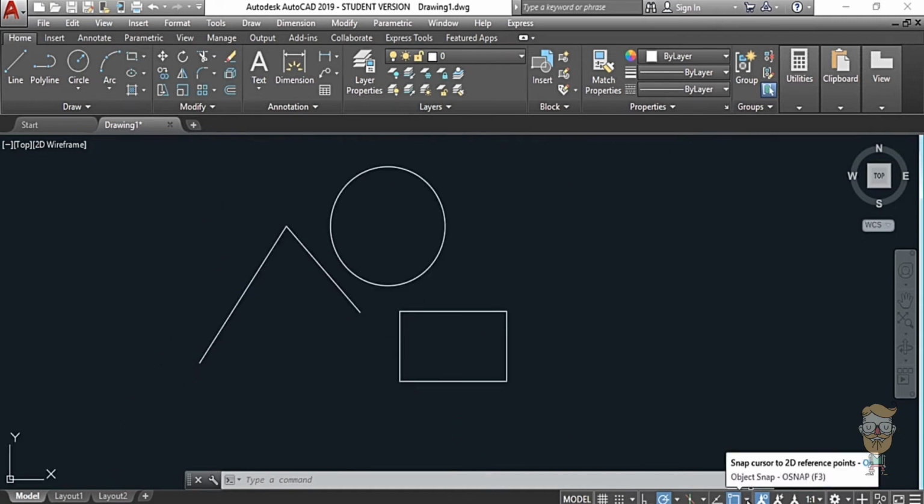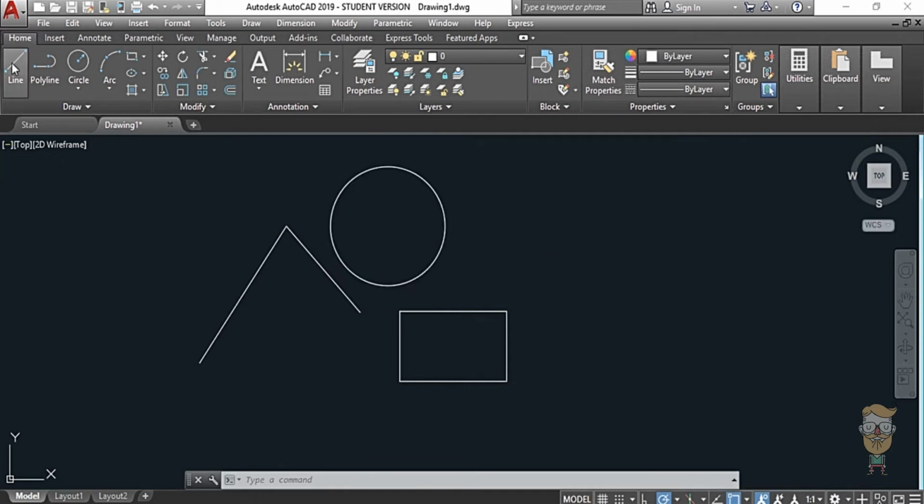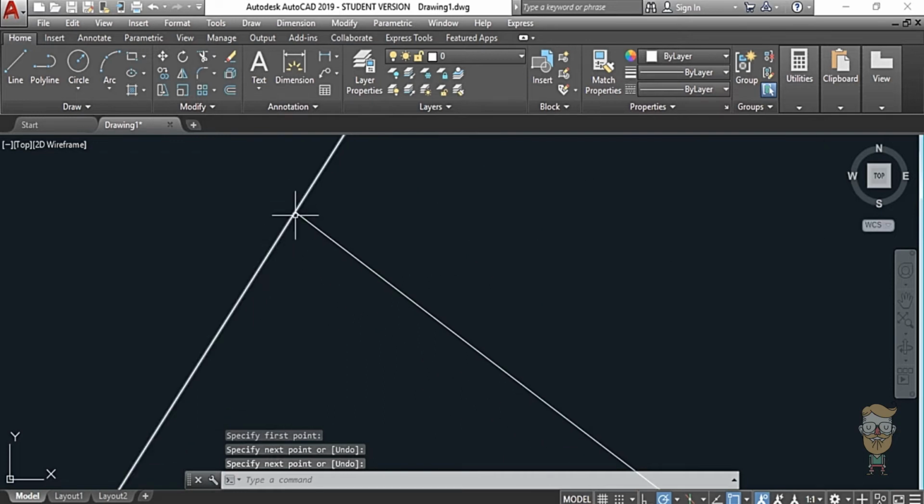Now let's go to the other option. Let's go to this arrow. We have the midpoint. If you want to create a line or anything starting from the midpoint, you can see that a green triangle is highlighted at the midpoint. When you click on it or anywhere near this point, the triangle has to be highlighted. Click here, click here. You can see that it has been created from the midpoint.